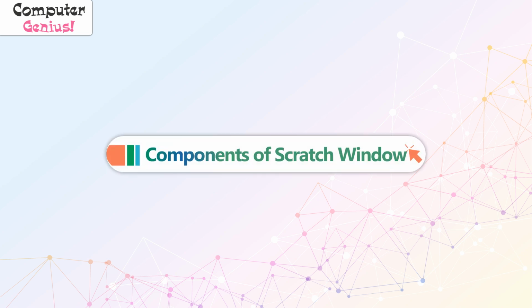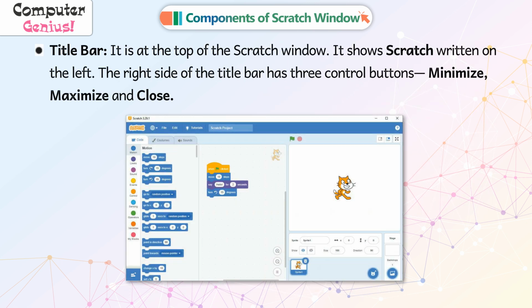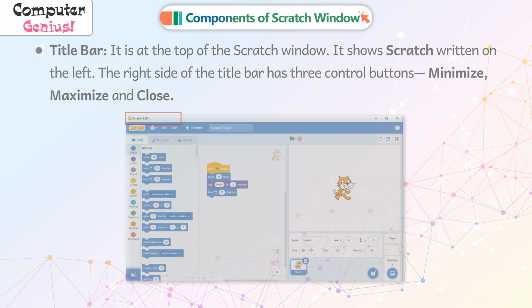Components of Scratch window. Let us now learn about the components of Scratch window. Title bar. It is at the top of the Scratch window. It shows Scratch written on the left. The right side of the title bar has three control buttons: minimize, maximize, and close.